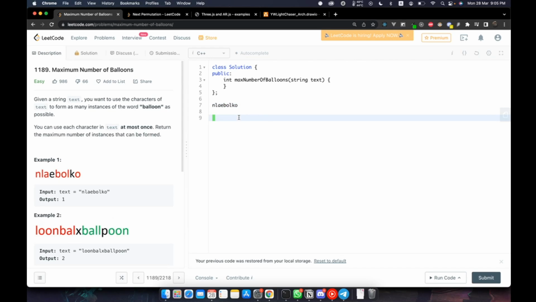In order to form a balloon, let's just type balloon. In order to form balloon, we need 2 Bs, okay, let's just say 1B, 1A, 2L, 2O, and 1N. So in order to form the word balloon, we need 1B, 1A, 2L, 2O, 1N.